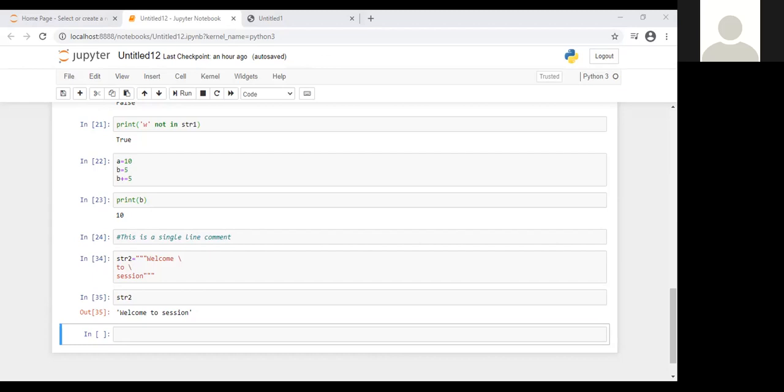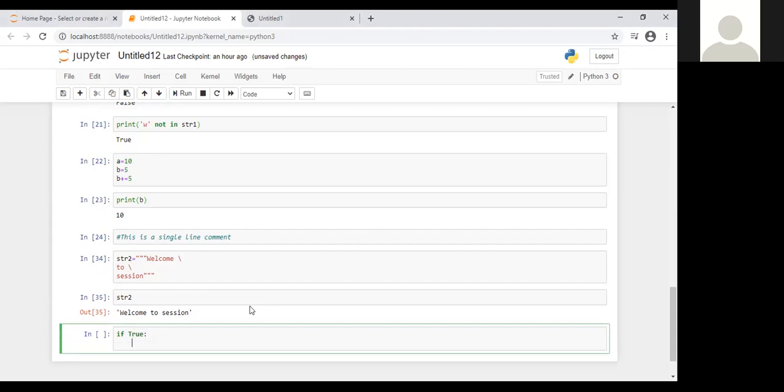And nested if: we can use an if statement within another if statement. So, how can we write it? Suppose... just do the same with me, okay? Okay, ma'am.